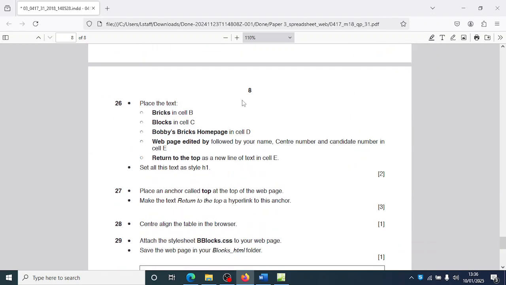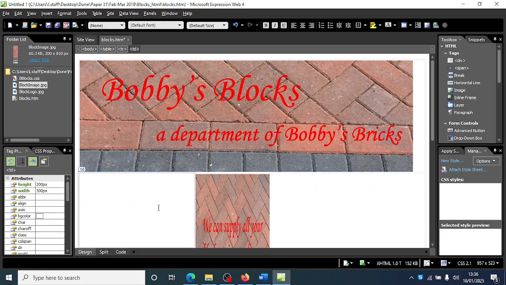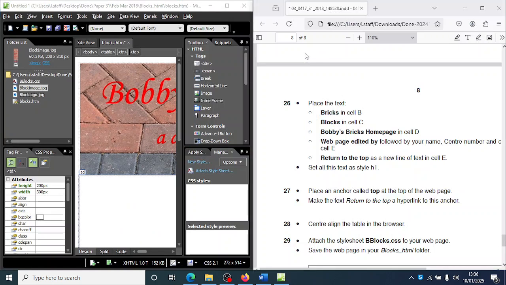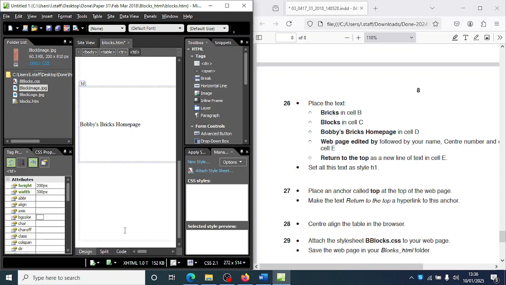Place the text bricks in cell B. This is cell B, bricks. Cell C, blocks. And cell D, page. And cell E.